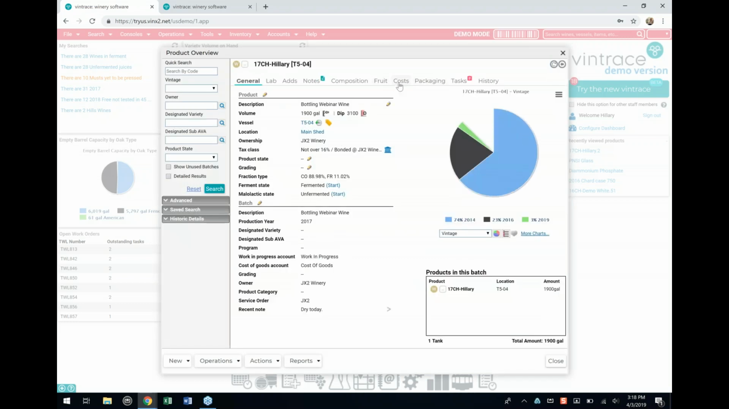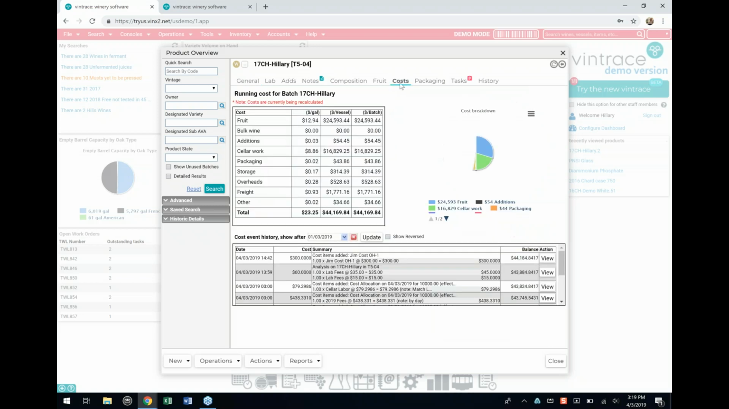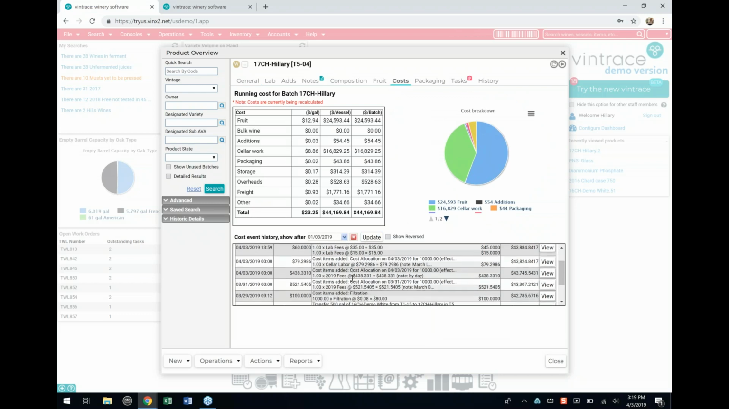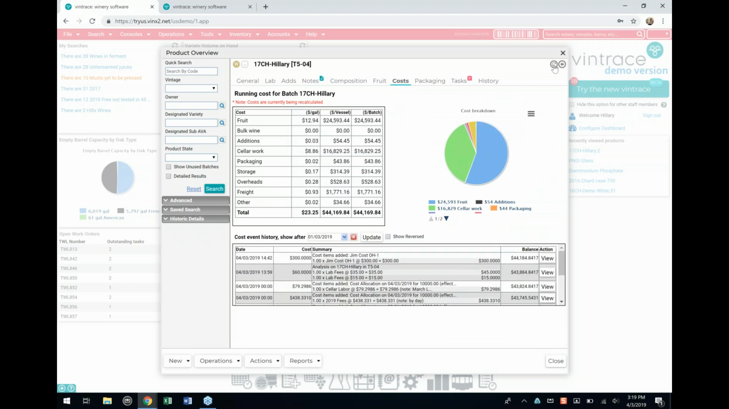And so that one should just show up in our cost tab like all the other costs, and you can put it under whichever category you like, but you'll see down the bottom there it's just added into the total cost for that batch.